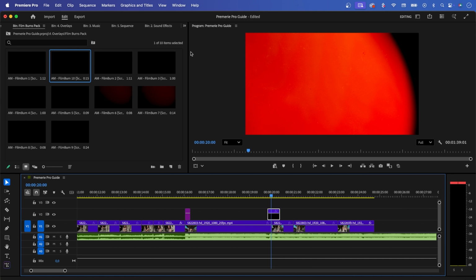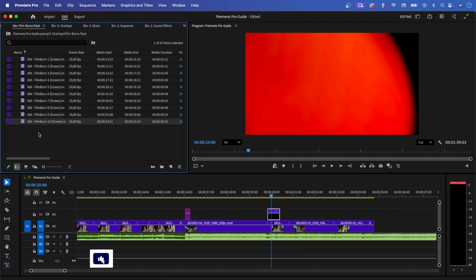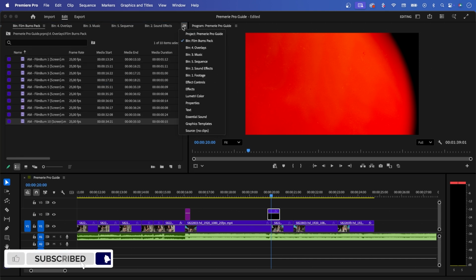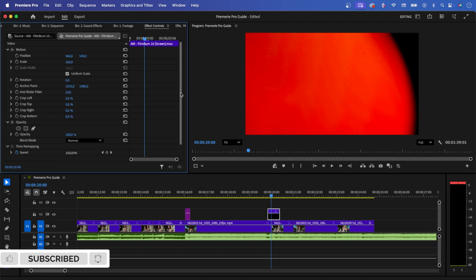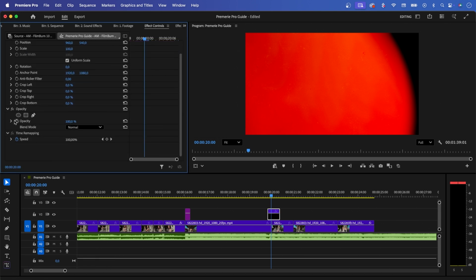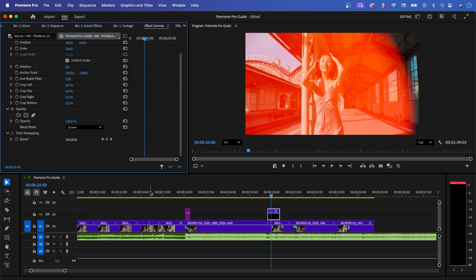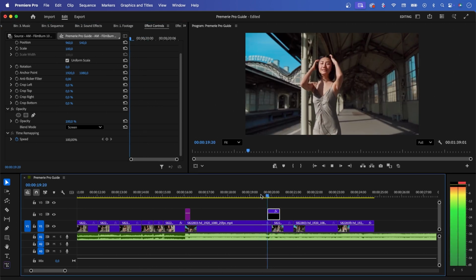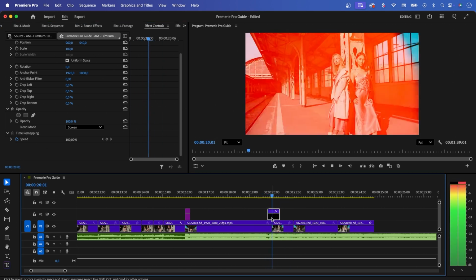So let's make the clips visible again. To do that, select the film burn, go to the Effect Controls panel and change the blend mode to screen. You see, our clips are back. Now let's find the perfect moment where the red burn is centered and drag the transition right into that spot.